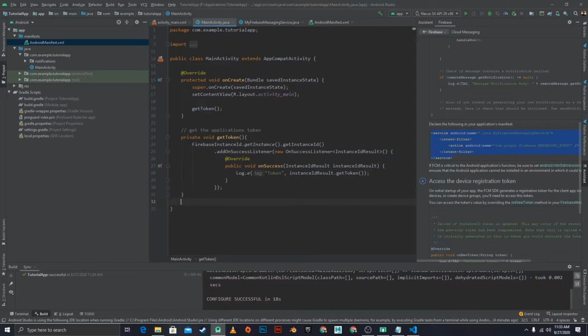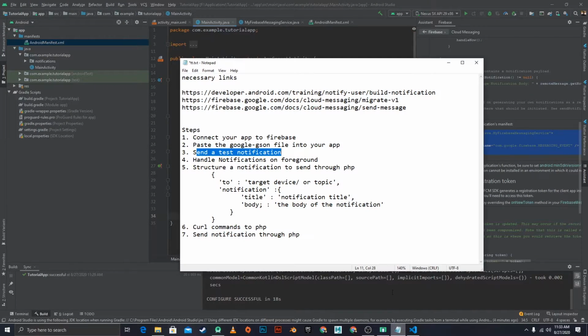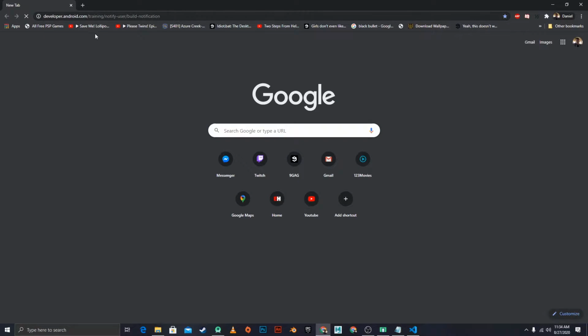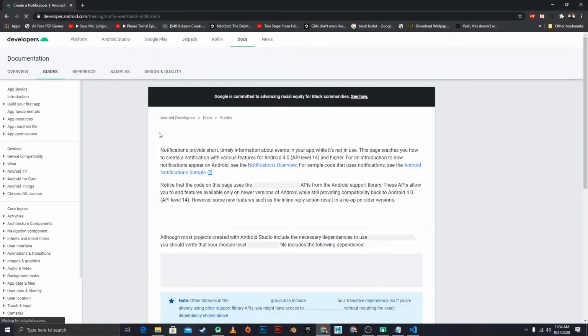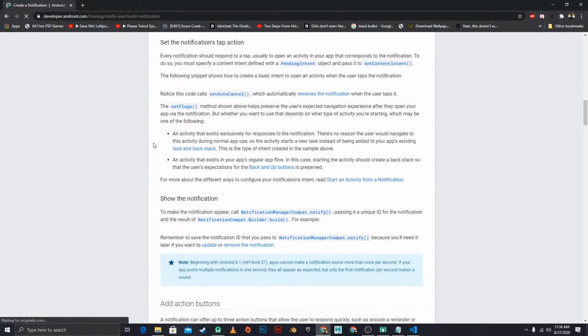And the final step is that we need to create a notifications channel, because in Android 8 and above, to send notifications we need a notifications channel. So I'm going to say create a notif channel. I don't want to go through the hassle of writing it all myself, so there's a link right here to build notifications. If you copy this and go into Chrome and paste that, it would take you to the documentation on working with notifications.